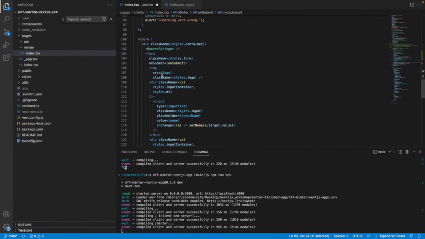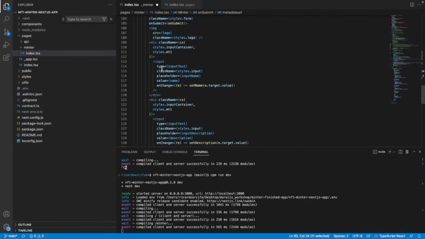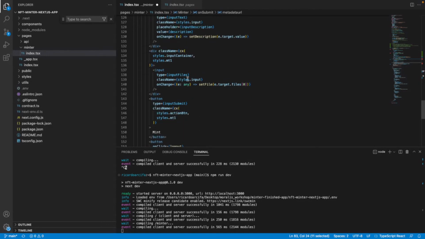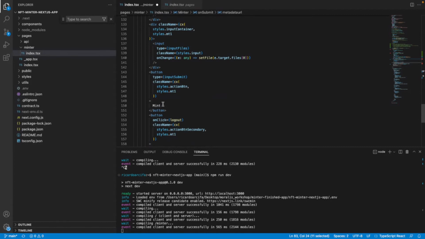As for the HTML part, it's straightforward. I think it's self-explanatory. We have a form, and the form has an onSubmit function in here. Then we have our different inputs. We take the onChange target value and set it in the value that we have for our name state. Same goes for the description as well as for the image that we want to upload. And then finally we have our mint button and the logout button.